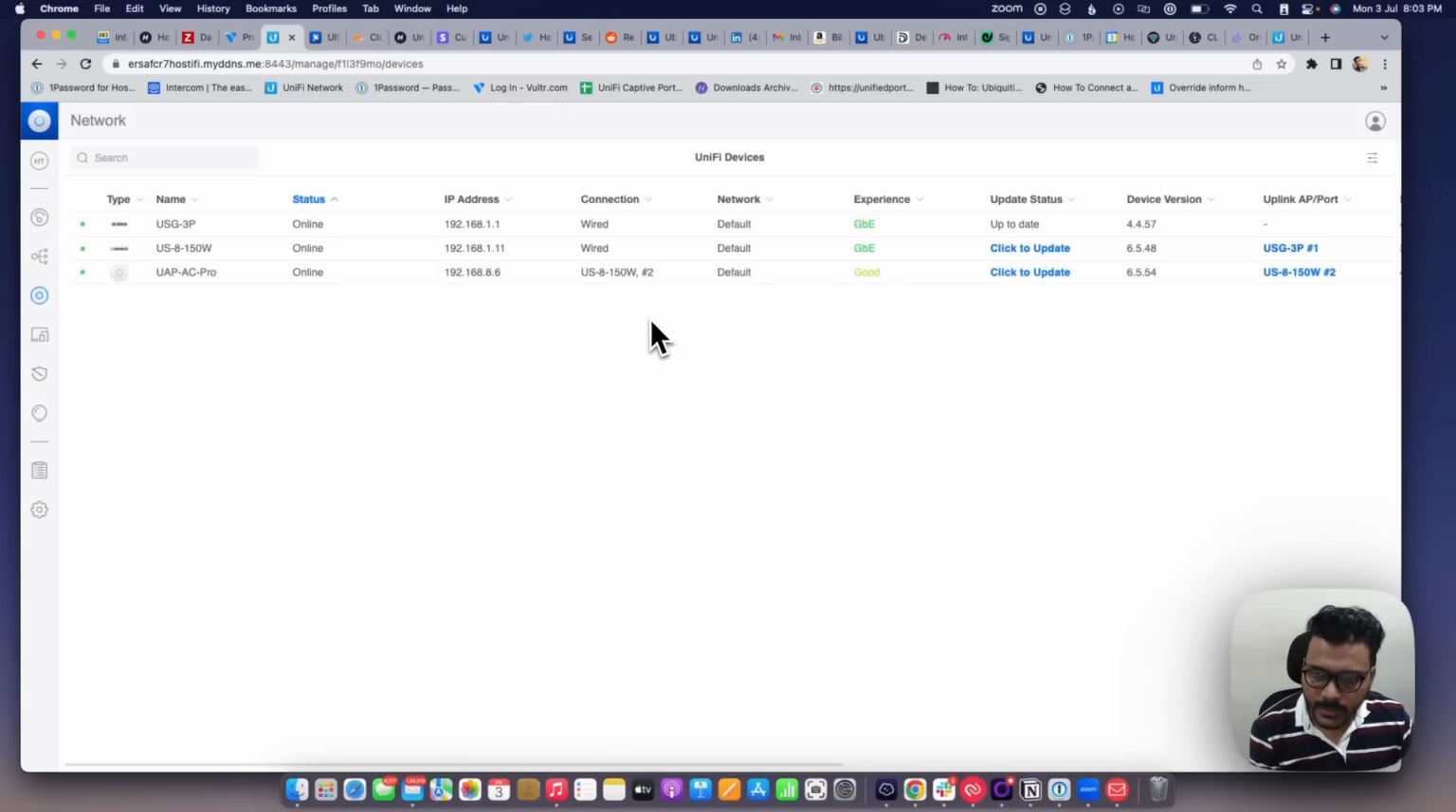So you need to understand how to do an upgrade on these devices. Whenever a new firmware version is released for the devices, you will get the status on the UniFi devices page itself. As you can see right now, under the update status it says click to update on both the access point and the switches. It depends what firmware version and release channel you have set for the devices.